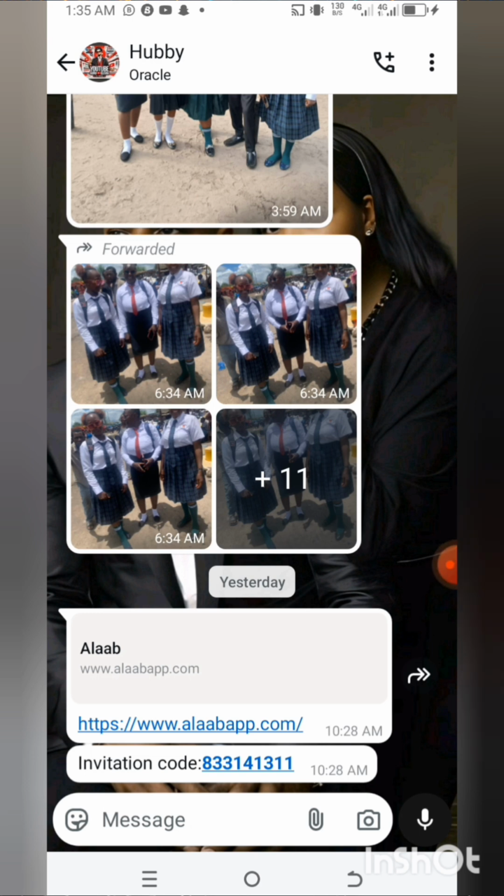I'm going to be showing you how to set up your account on Alaab. So if you check in the description section or in the comment section, you will see an invitation link. All you have to do is to click it. You won't join my agency, but you will just simply download the app. So here are the steps you need to take.